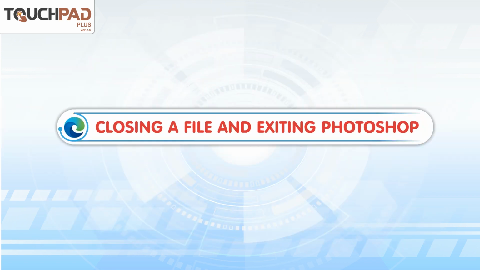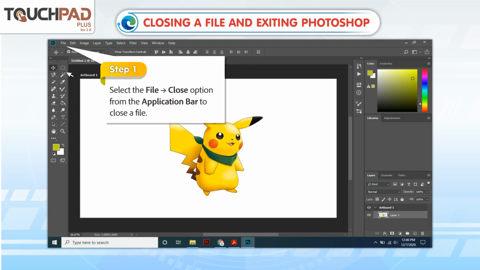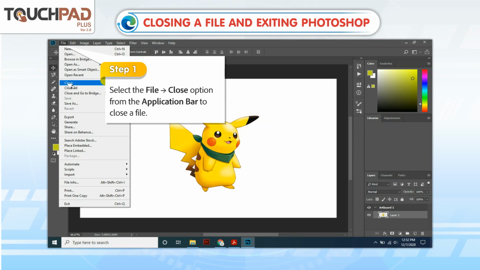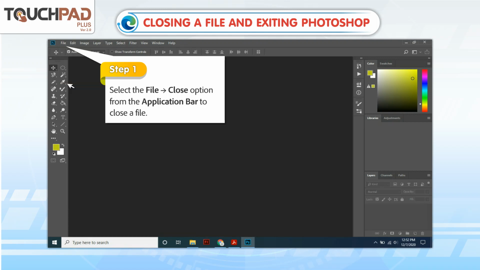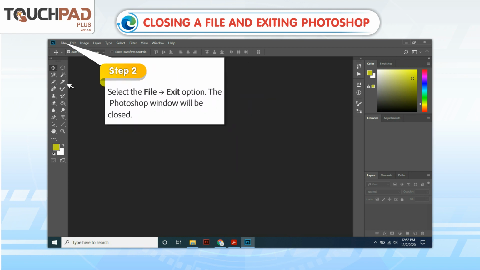Closing a file and exiting Photoshop. Like other applications, Photoshop CC also has the same options to close a file after you finish working on it. Follow the below steps to close the file and exit the Photoshop window. Step 1. Select the file, go to Close option from the application bar to close the file. Step 2. Select the file, go to Exit option. The Photoshop window will be closed.